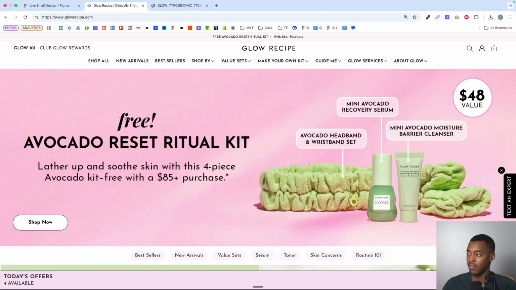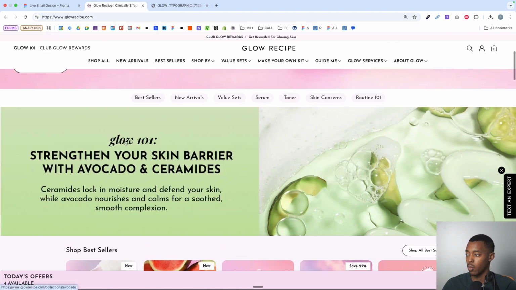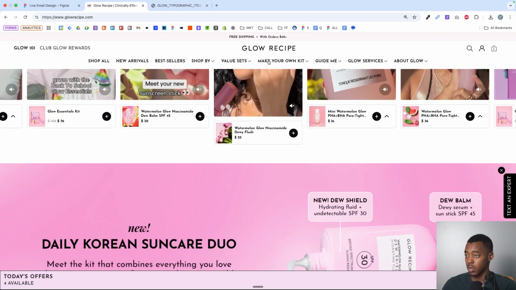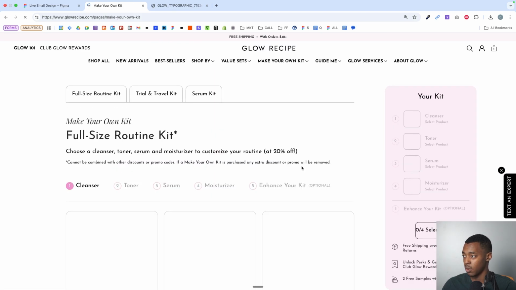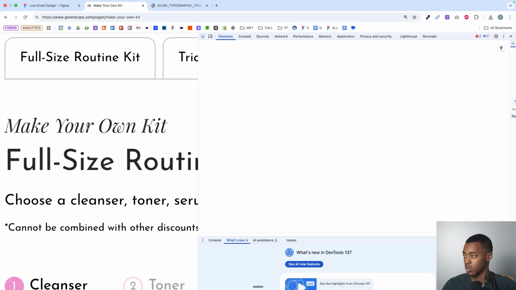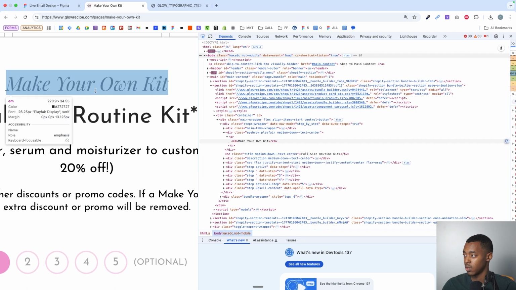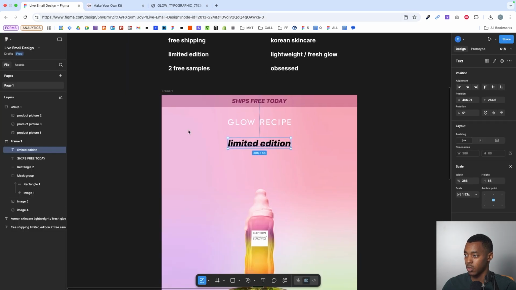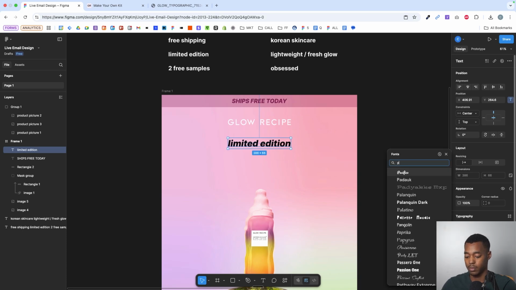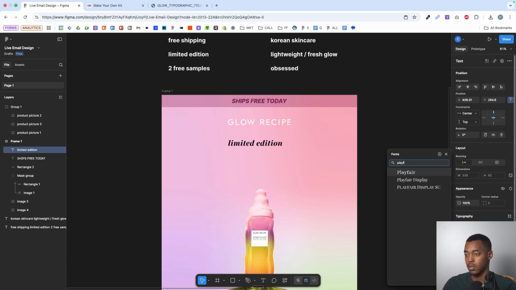And then I'll try and find the font that they use here. The font they used for the word free here, for the word glow 101 here, for the word new. And so let me, I think they have it written here. Make your own kit. This is the font they use. So let me actually do this. Playfair Display. Okay, so now I'm going to do this in Playfair Display. Cool.